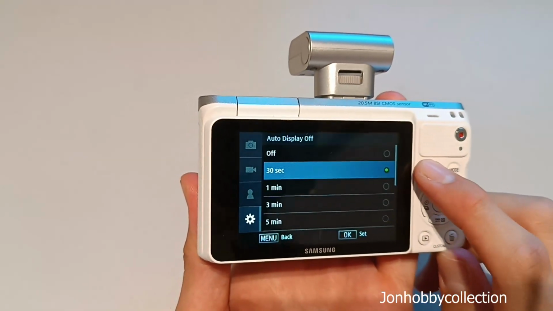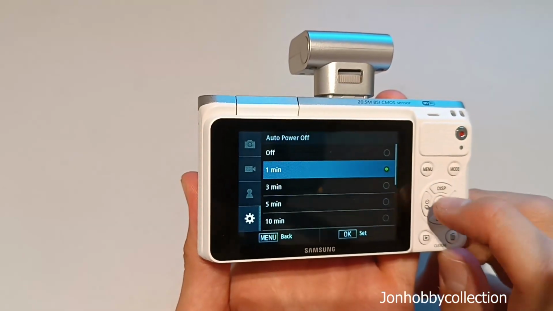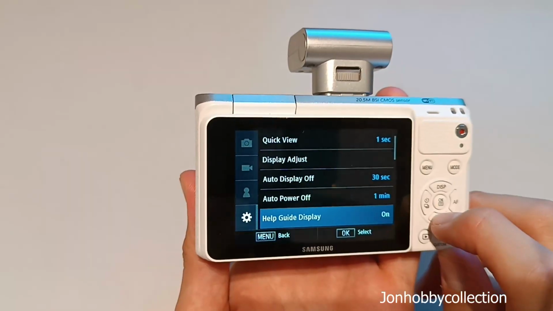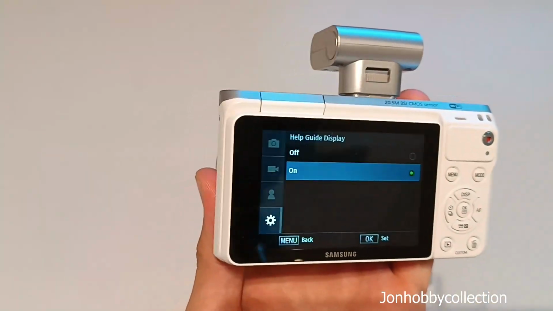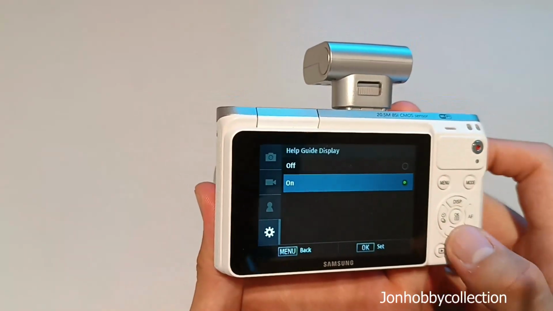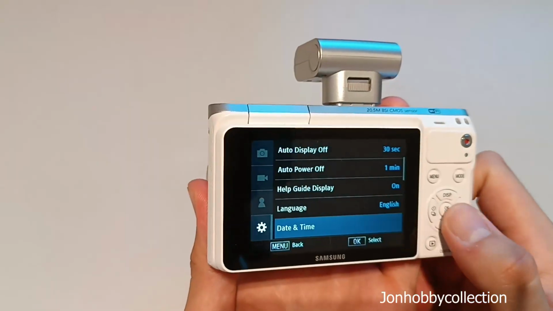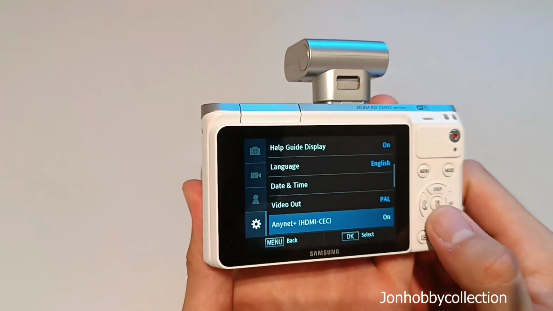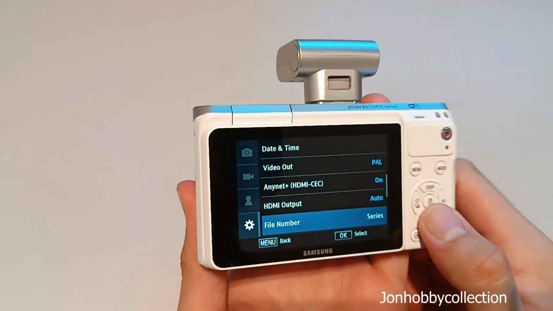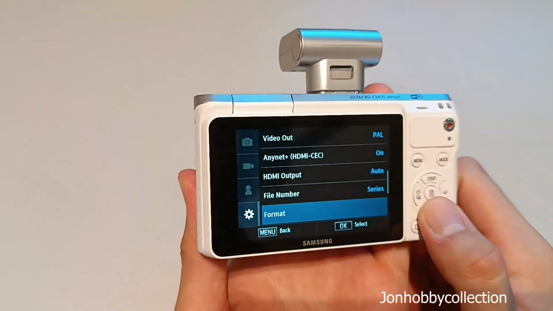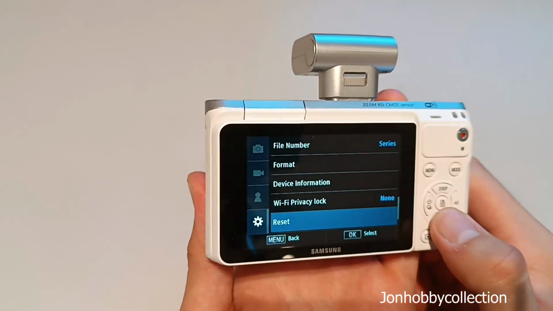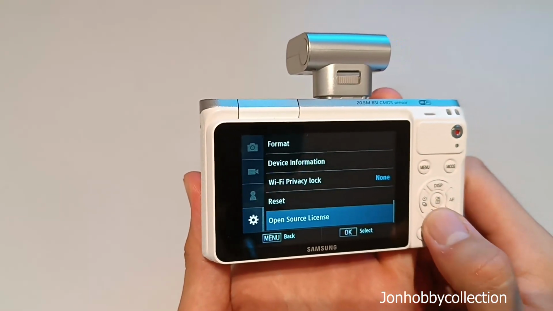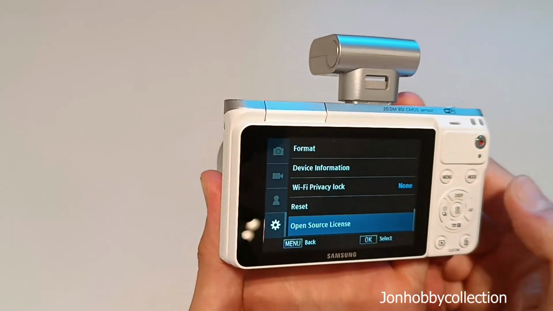Auto display on and off for how long, 30 seconds. Auto power off, how long. Help guide display is where you go through every icon, and it can display what you want. This is for beginners. Language, date and time, video out, PAL is the mode. These are all the modes for the output. HDMI, then the format, last is for memory card, file number, and reset to reset the whole camera settings. Open source or license.